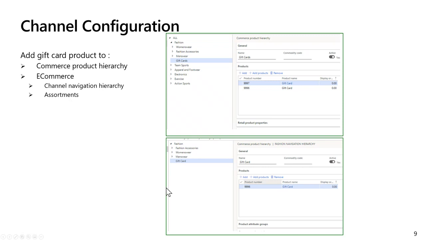So again, I want to stress that it's fully flexible. You can add it only, for example, if you want to provide a gift card only in the fashion navigation hierarchy or a particular website, you can choose where you want it to be provided. So you can choose a channel where you want them to buy a gift card from. So that's why this flexibility is there, as with any other items, right?